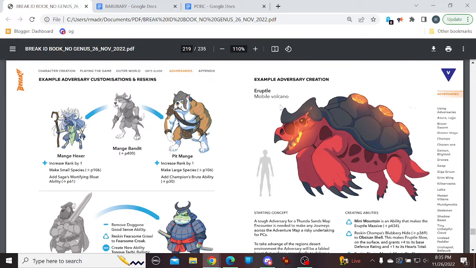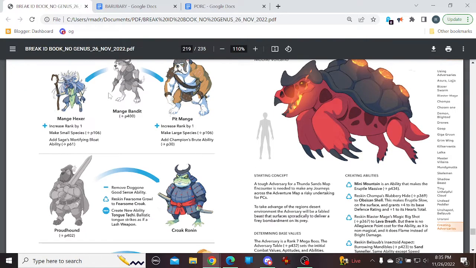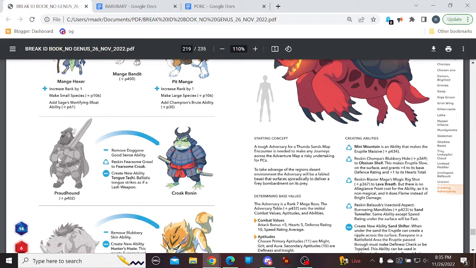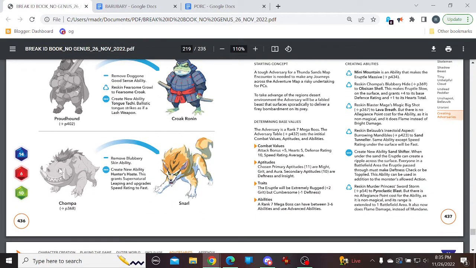This is a little section that shows what you can do to customize adversaries. So, for example, here we are with our Champa. Remove the blubbery skin ability, and add an ability that grants supernatural leaping and upgrades speed to fast to make a snarl, which is this cool big wolf guy, the Champa Walpopotamus. Thank you. That is a good name. That's probably the official name.